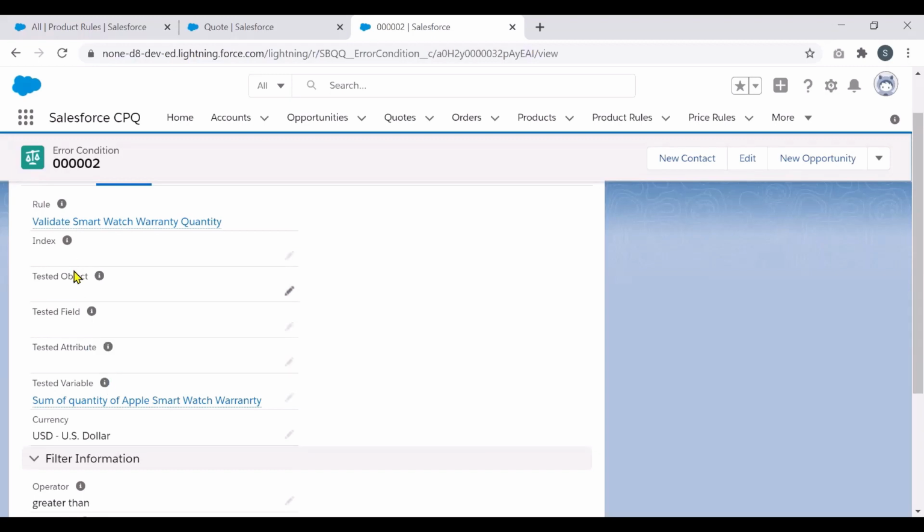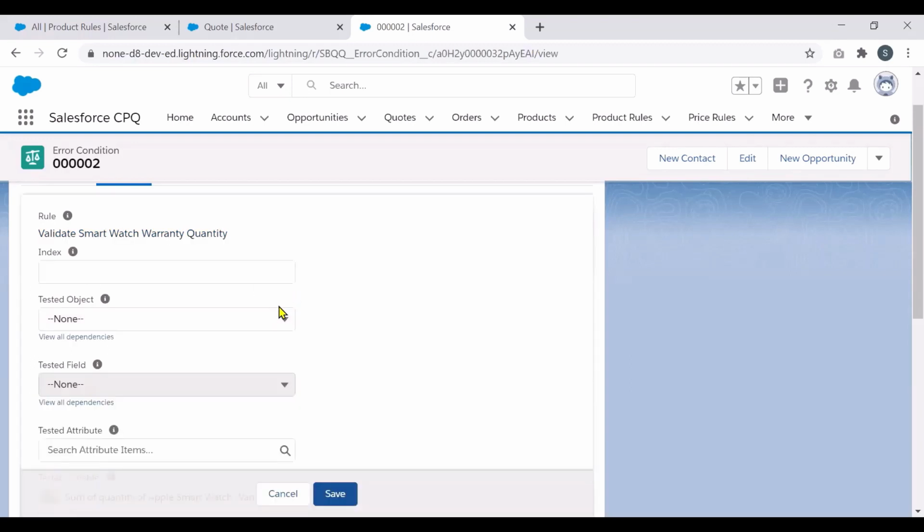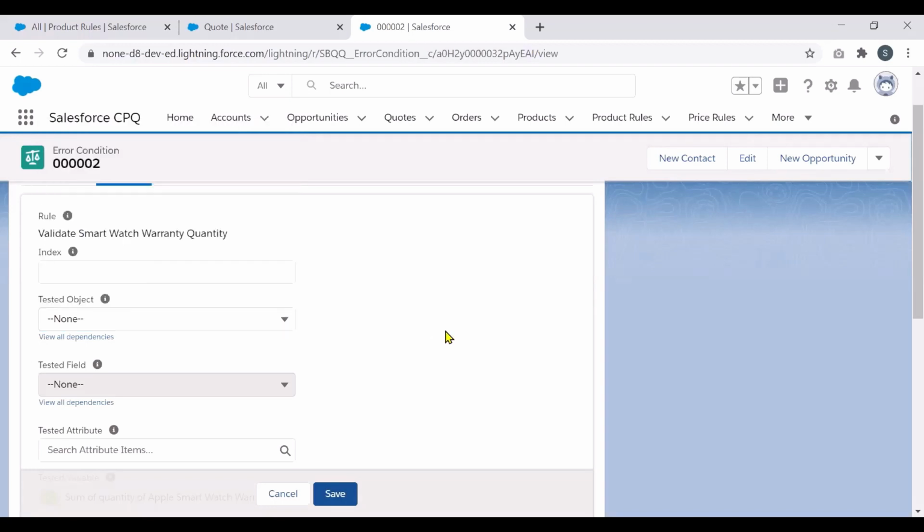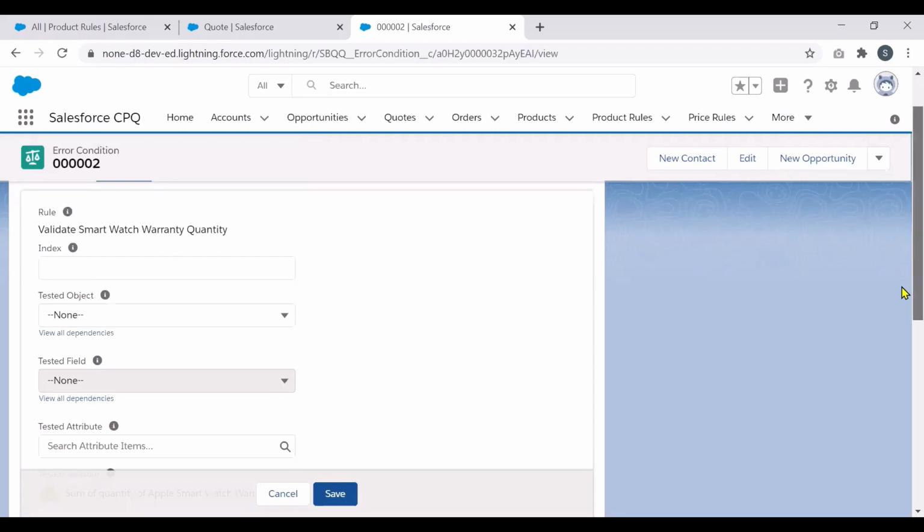So tested object, it can look at a configuration attribute, or quote, or quote line group, or product option, or a graded asset. Technically, what we tell in this particular field is which object this particular condition, or this particular product rule, should work against, right? So we are trying to test what object and what field is what we give in the tested object and the tested field.